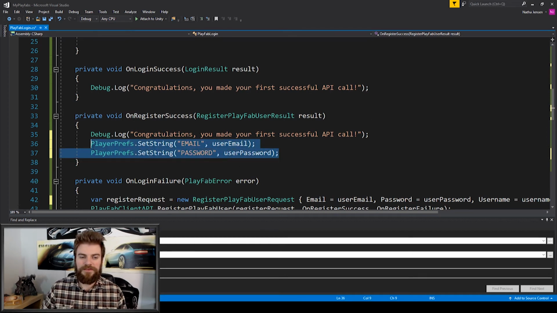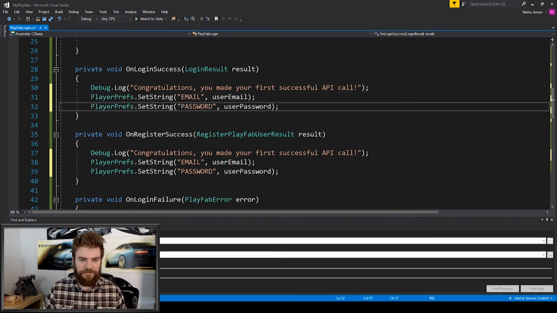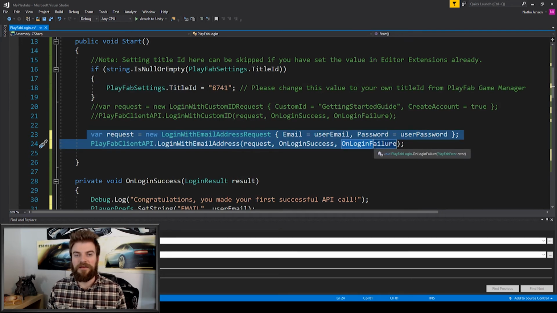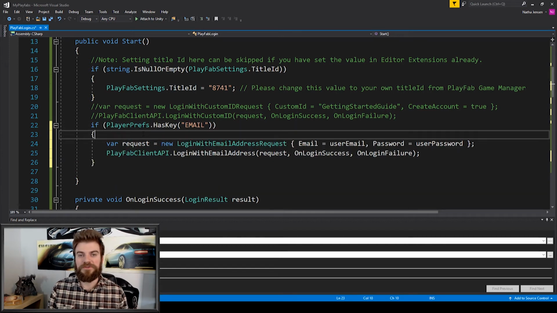I'm then going to copy these two lines of code, and we're going to paste them into the onLoginSuccess function. Now what we have to do is get these player preferences when we start our game and use them to try and log in. And so we already have where we try to log in, but we don't want to try until we've set these variables. And so I'm going to create an if statement, and we're going to check for PlayerPrefs.HasKey, and we're just going to pass in email. If our email key exists, then most likely our password key will exist as well, because we're setting those player preferences at the same time.